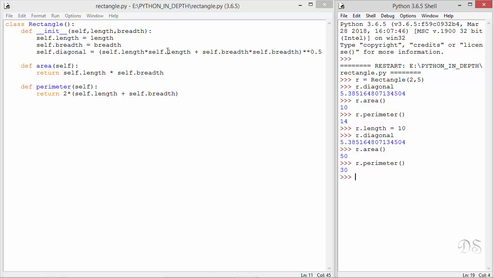Now one solution could be to implement diagonal as a method, but then we'll not be able to access it as an instance variable. Whenever we want to access it, we have to put the parenthesis. This will also break existing client code who have used diagonal as an instance variable. So the solution is to turn it into a property. So let's change it to a property.